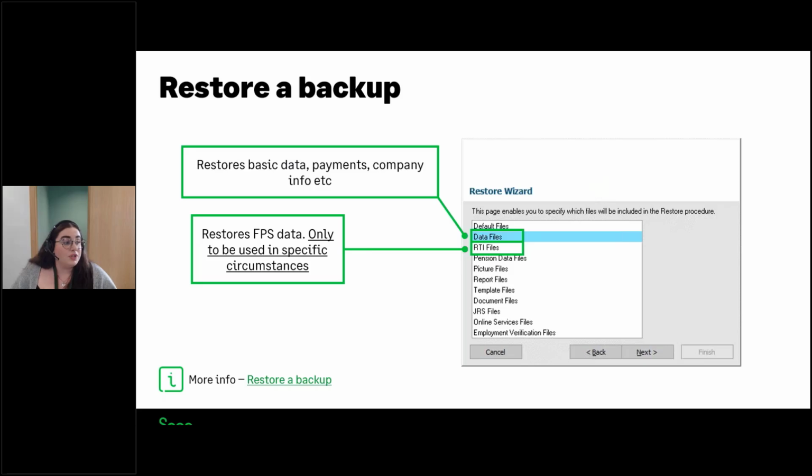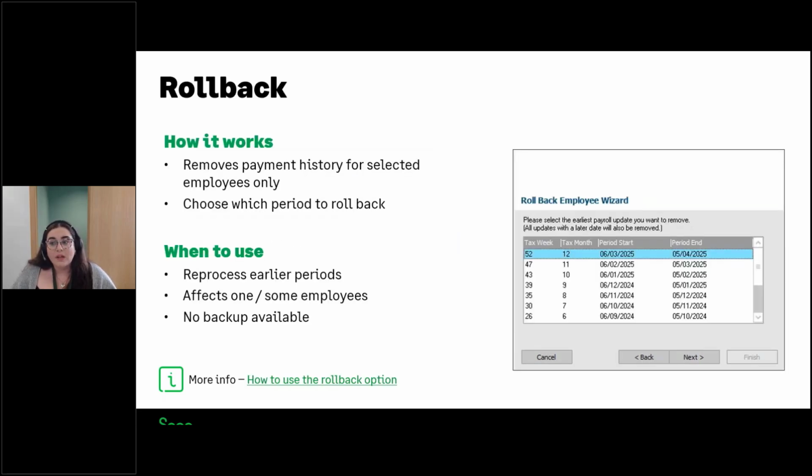But I do want to move on to the rollback option now. So this is different to restoring or recovering. Rather than overwriting all of the payroll data for all of the employees, the rollback option instead removes the payment history for one or more selected employees. So it only affects the employees that are selected in the rollback process to have their payment history removed. And as you can see on that screenshot on the right, you can choose the pay period to roll back to, and then of course reprocess from there.